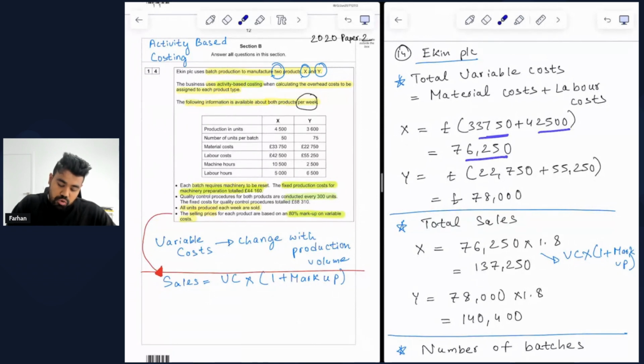We are going to repeat the same thing for Y, where we add the material costs and labor costs together, and you should get total variable costs for Y of £78,000. Next, you want to calculate the revenue or the total sales. If you check the last line of the question, it clearly says that the selling prices for each product are based on an 80% markup on variable costs.